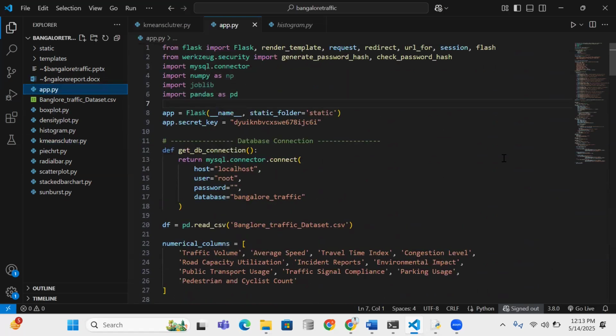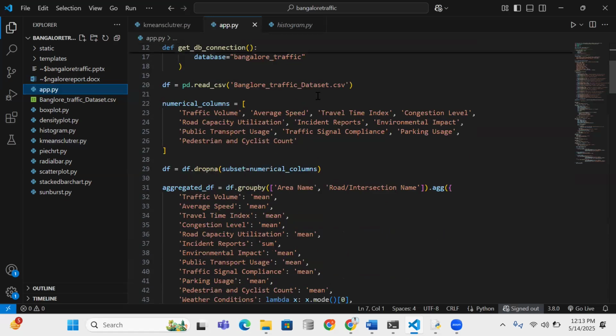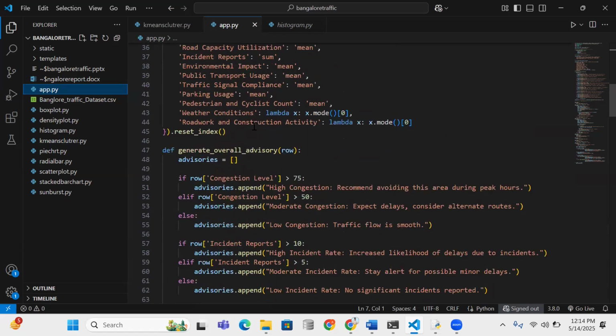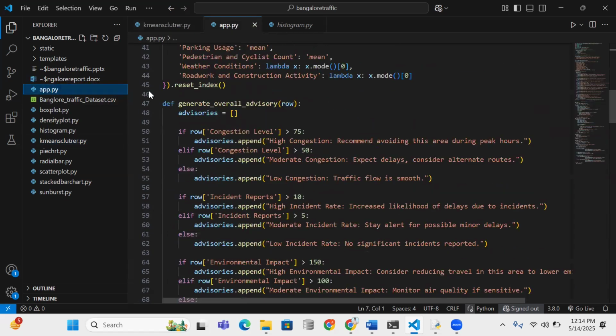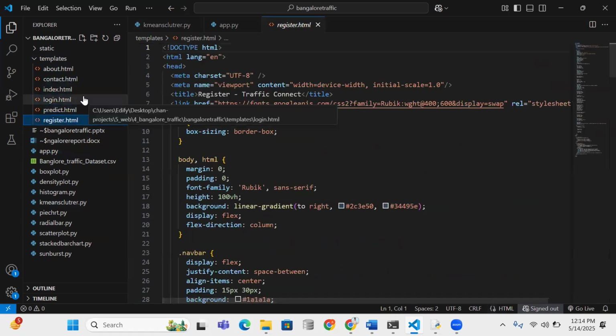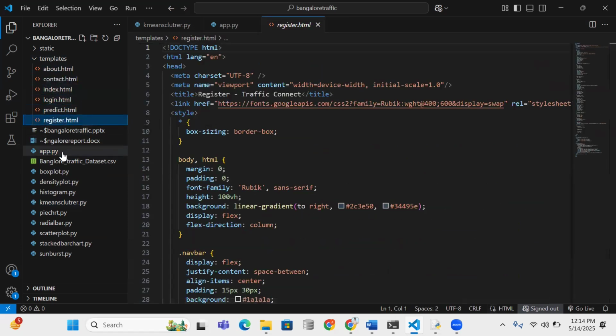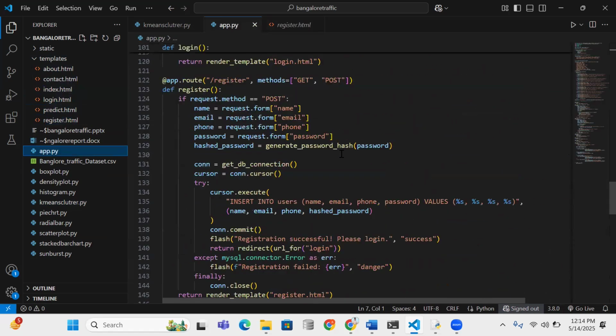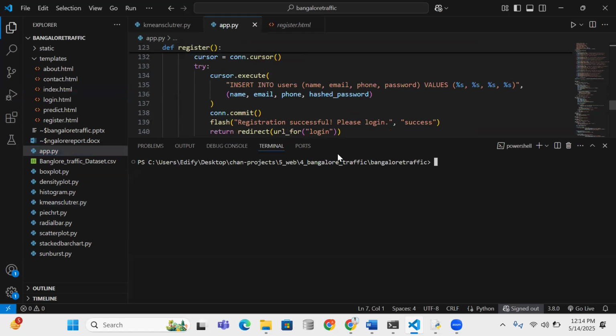So this is our app.py. This is the web page, and it is done using a class. This is our database, named Bangalore traffic. Whenever the user enters details, they are stored in this database. Here we are using the XAMPP server. Same as before, we first load our dataset and select the necessary columns. The same thing I have done here, I'm integrating into this. Then there are the contact, index, login, predict, and register pages. These HTML pages interact with Flask to give a new web page. Now let me run it and show you.